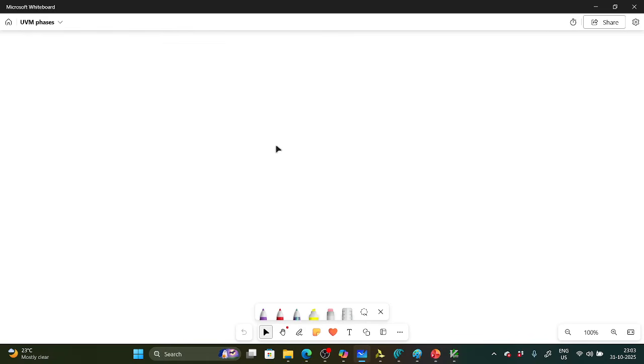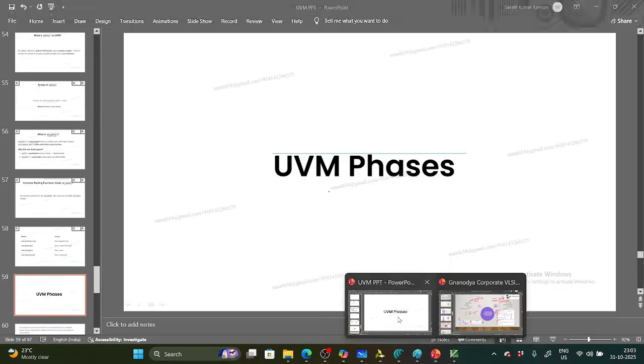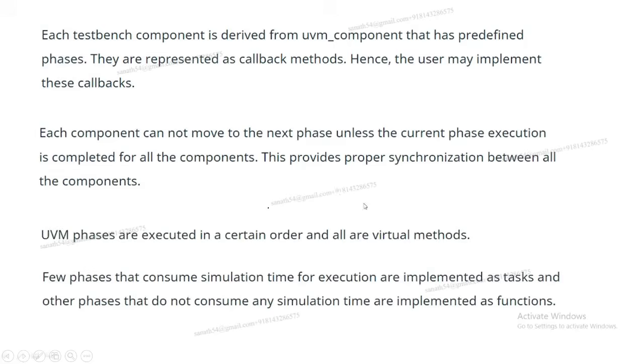UVM phases we'll see. So what are these UVM phases? First, each testbench component is derived from uvm_component, which has predefined phases. They are represented as callback methods. Callback method means you can call back in a top-down approach or bottom-up approach. So the user may implement this callback approach.